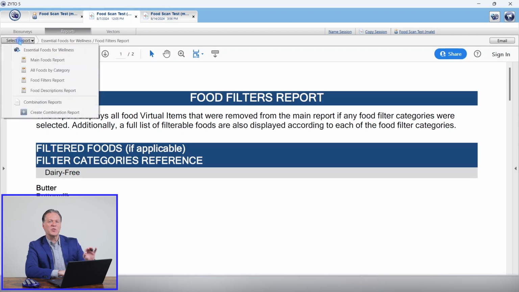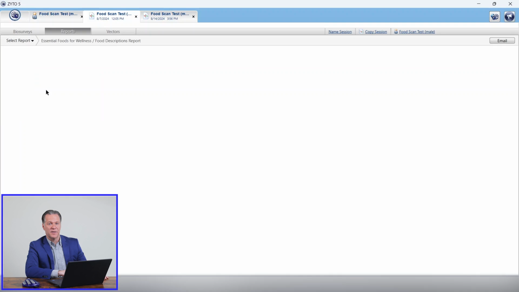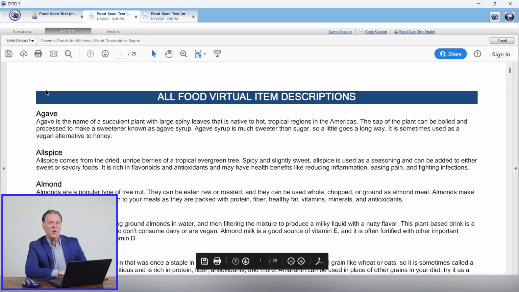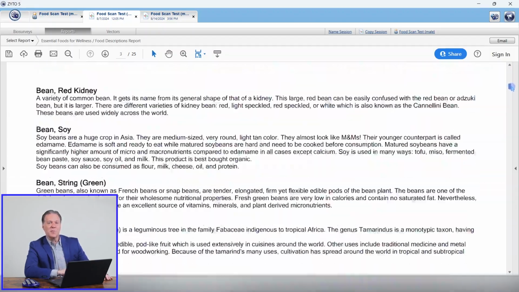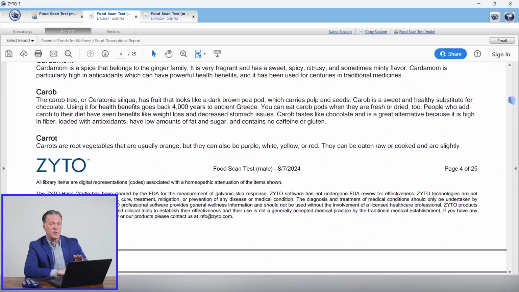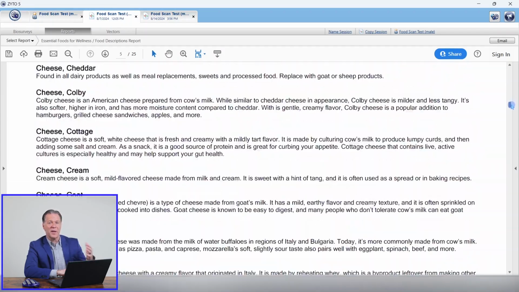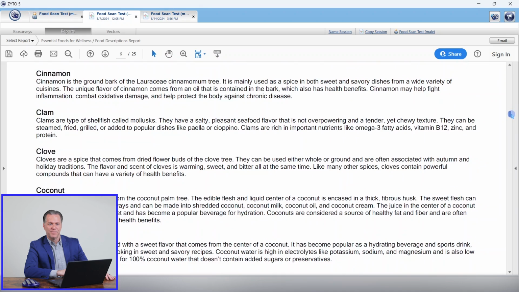Then we have the Food Descriptions report, which shows you a brief description of each food in the scan. So another nice thing there for your reference if you want some more information about a food and what it's good for. This is where you can make some connections too. Like maybe you notice that a lot of the person's top foods contain omega-3s, for example. So that may be something to look into further.